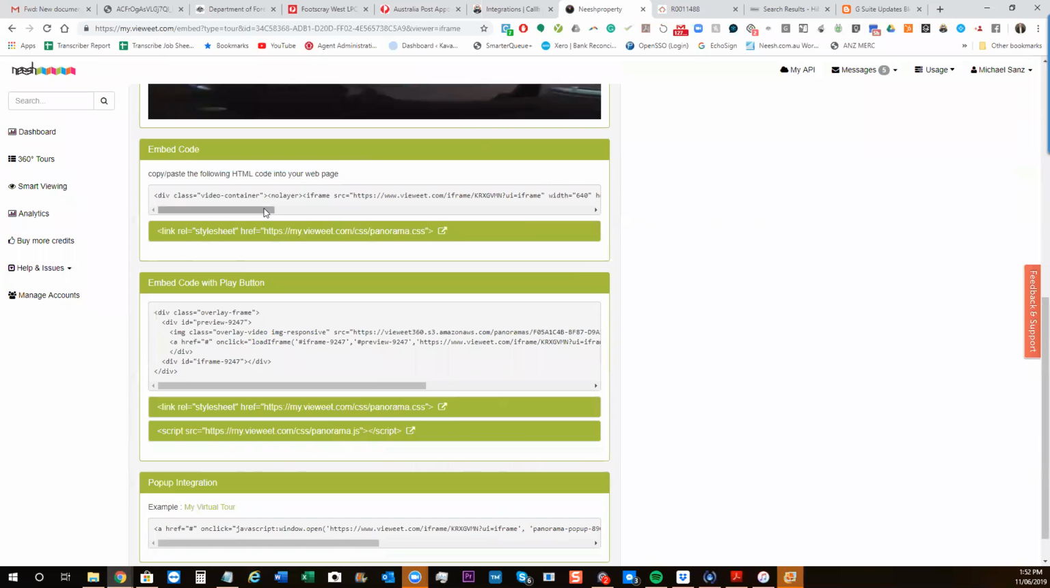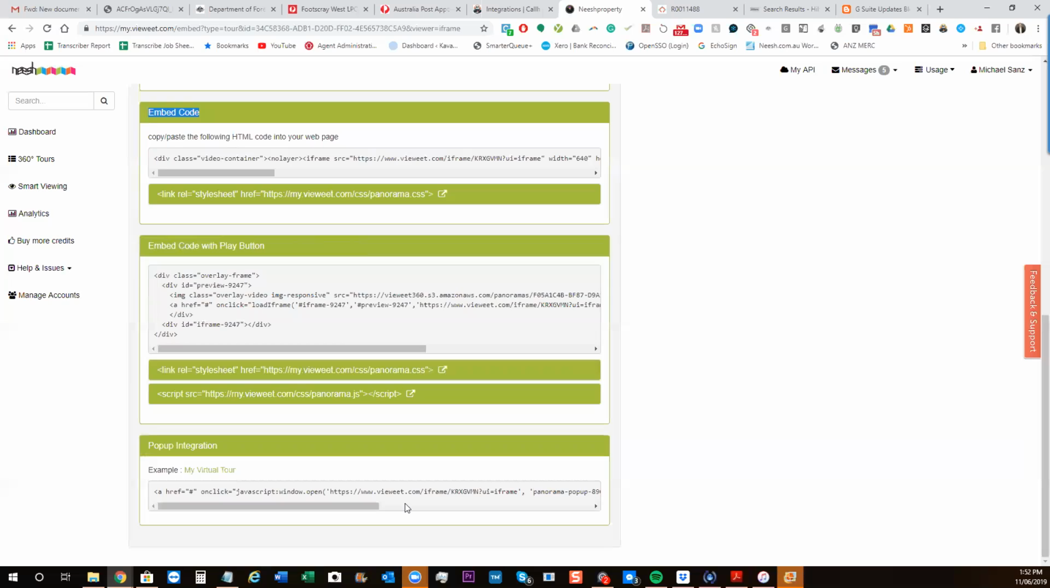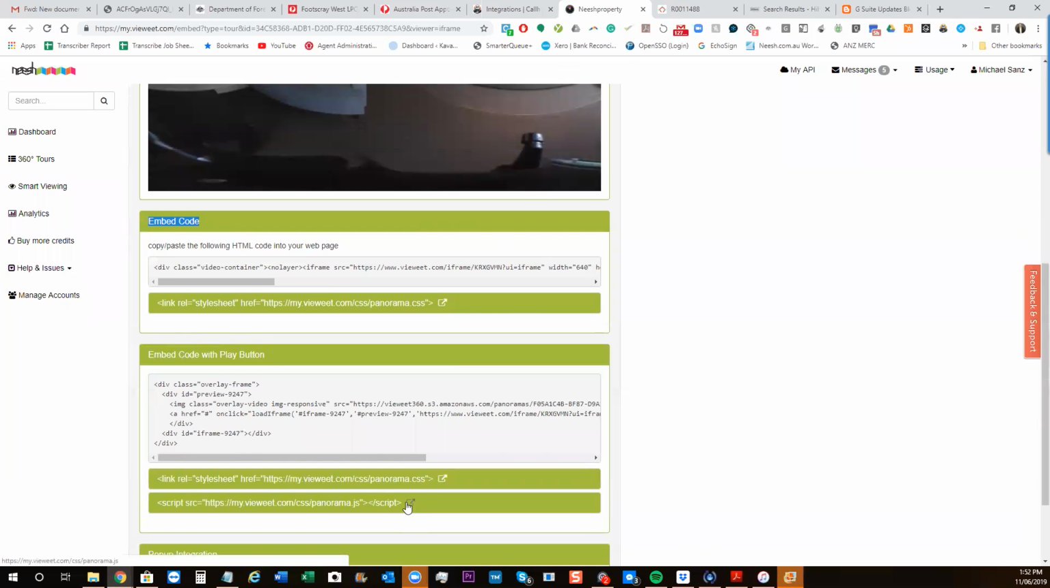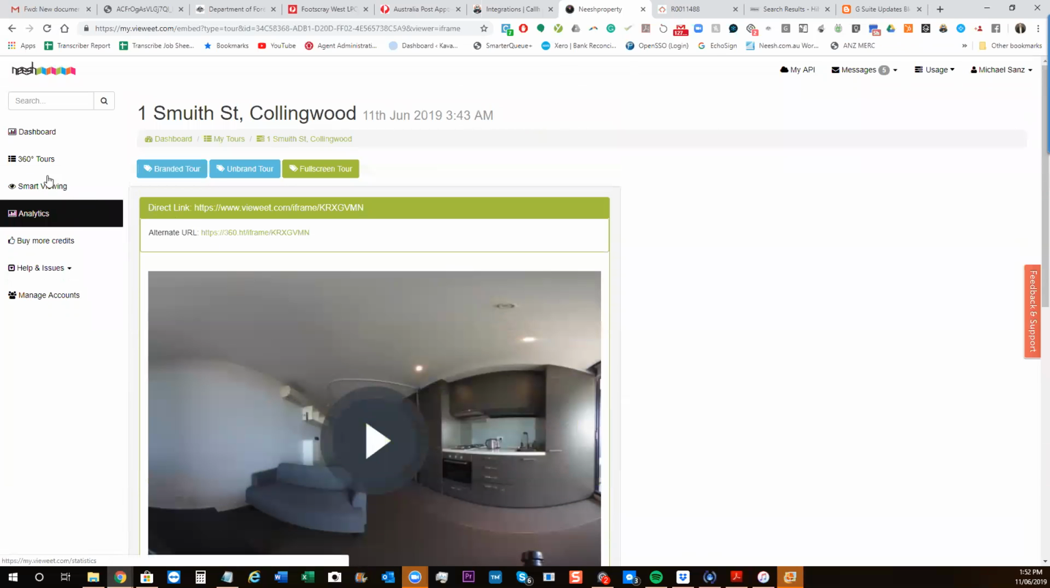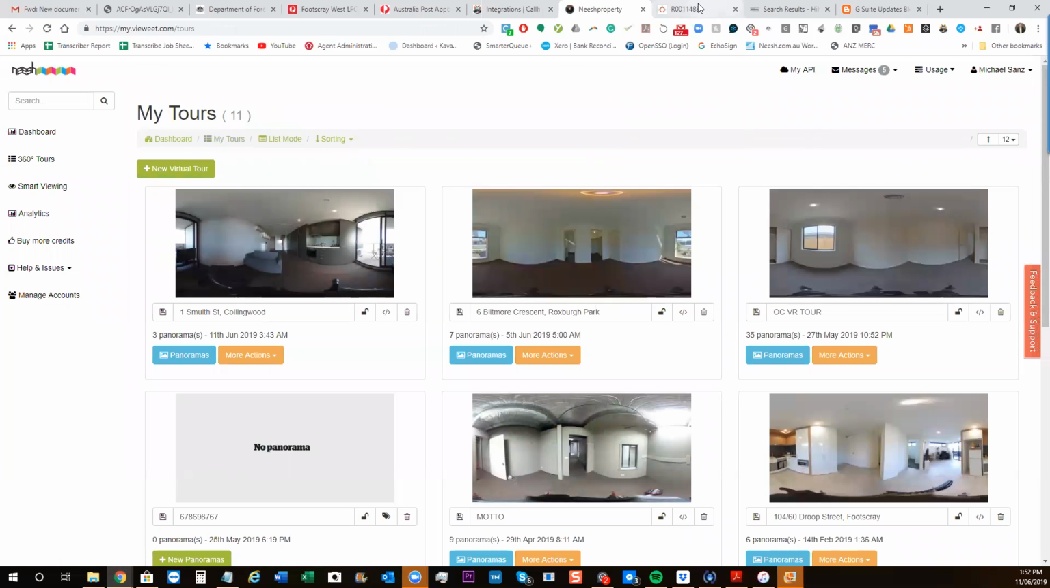Now, the other thing to note is, as you scroll down the bottom, you'll see the embedded code and the embedded code with play button, pop-up integration. You can put all these virtual tours directly on your website. So if you want to direct people back to your website, you just have to copy the URLs and the embedded code and direct them back there. So this is a really simple way of helping get the videos done on Vieweet. Naturally, if there are more photos, it will take you longer to do them than this.